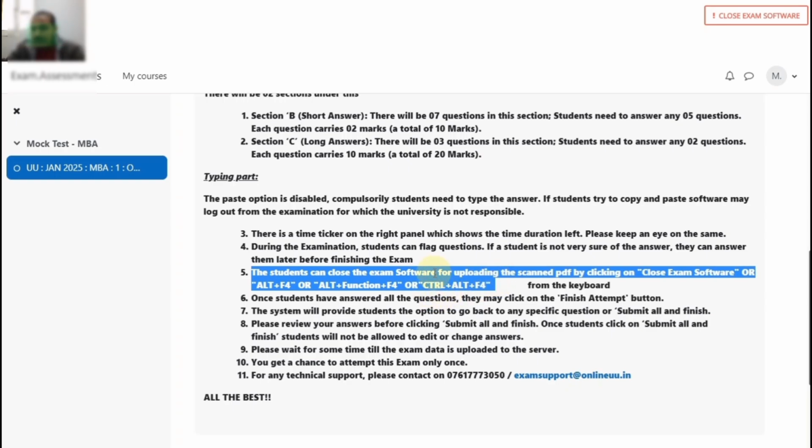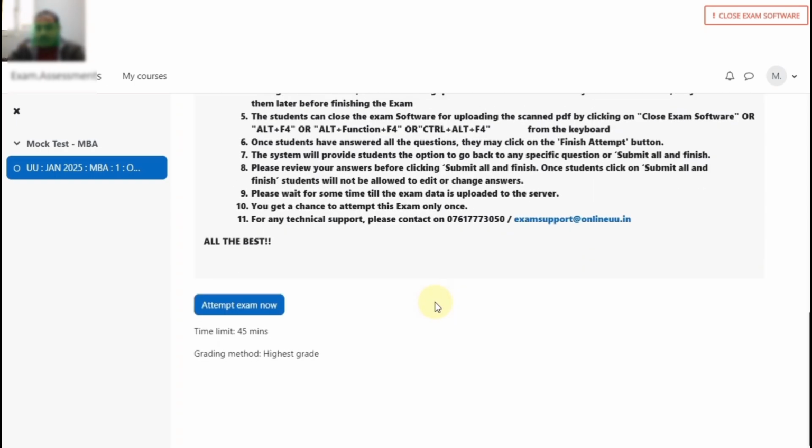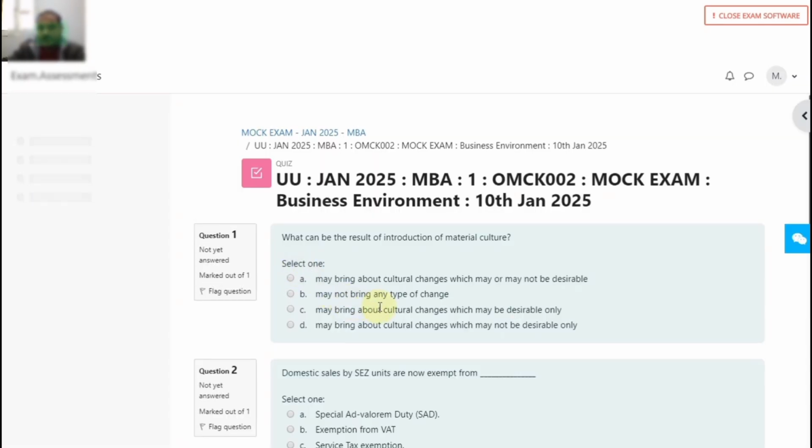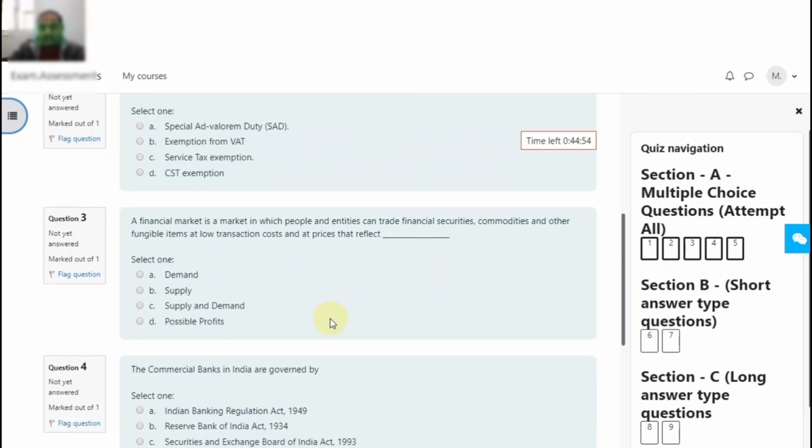Okay, and here is showing the student can close this software after uploading the scanned documents. I will show this also. Okay, no issue. So I'm going to attempt the exam now. Here is showing the time limit, because this is 45 minutes. This is the mock-up test, and it will not add to the marks. I will tell everything about the mock-up test.